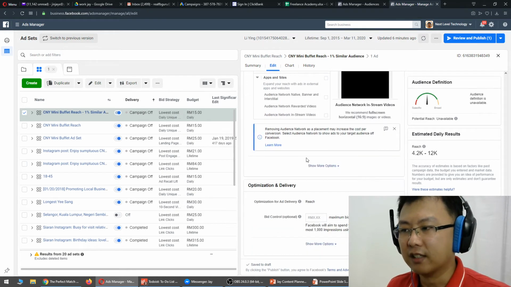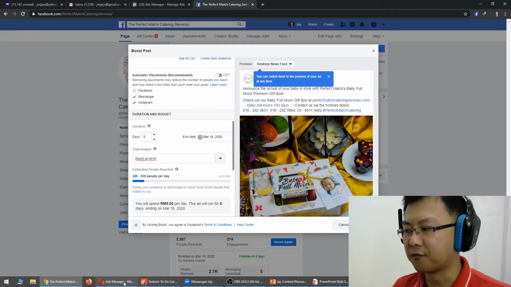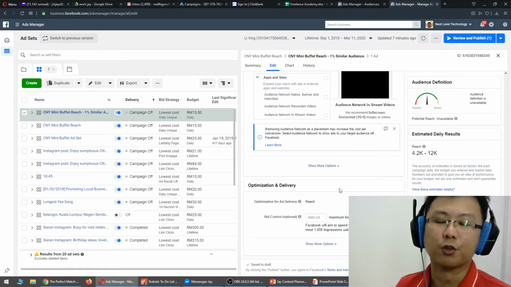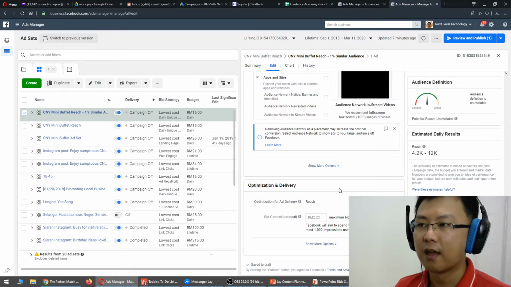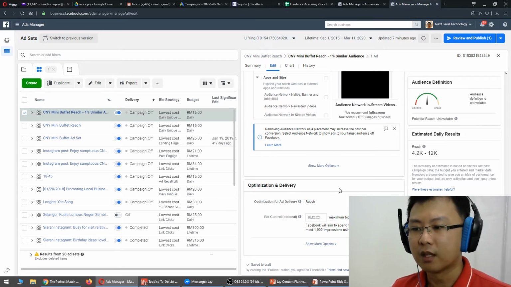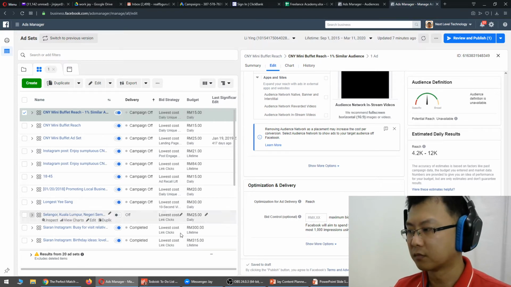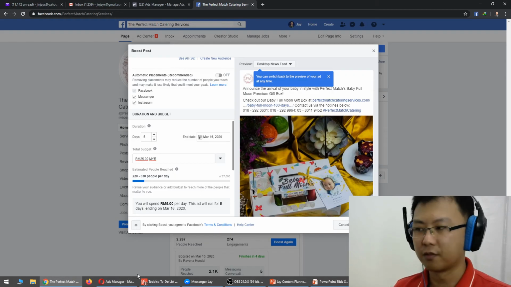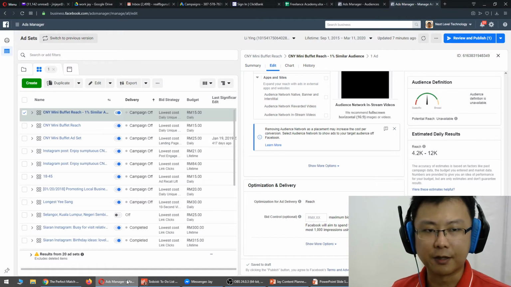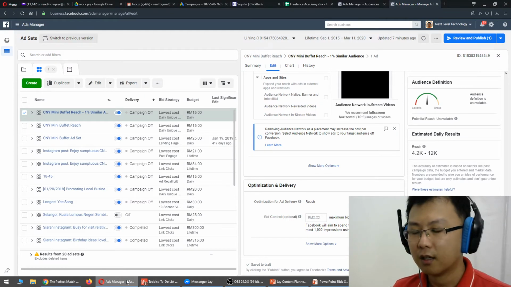And finally, if you're using Boost Post, you can't specify when your ad is going to show. Let's say you know that your business's potential customers, the audience you are targeting, are going to be active in the daytime. Okay, you have no control. If you use Boost Posts, Facebook will still show your ads at night time. So for some businesses, this is not desirable.